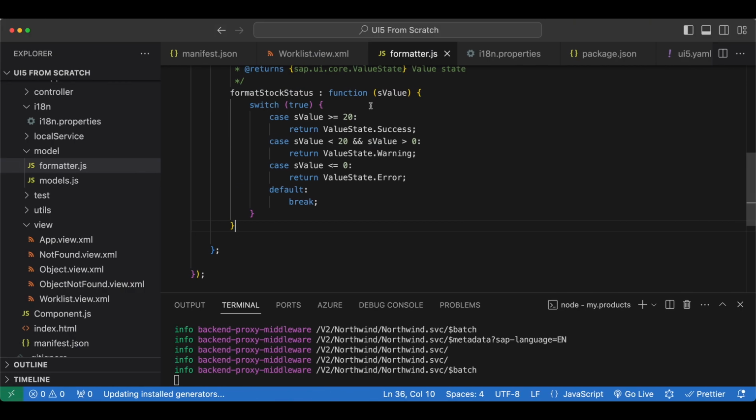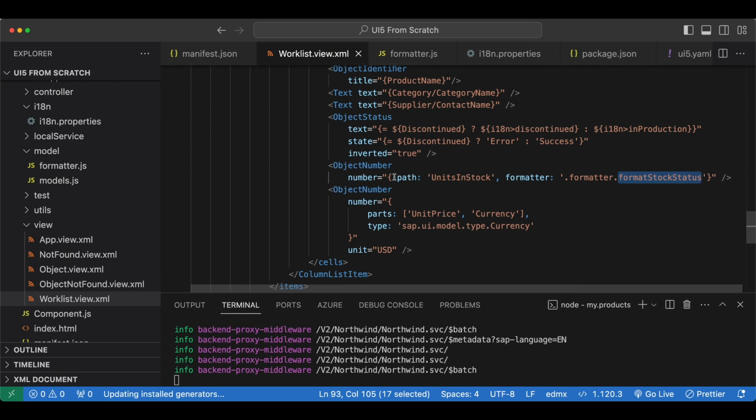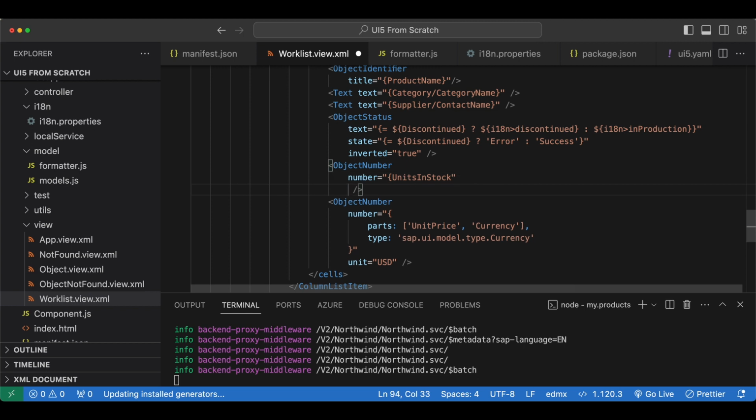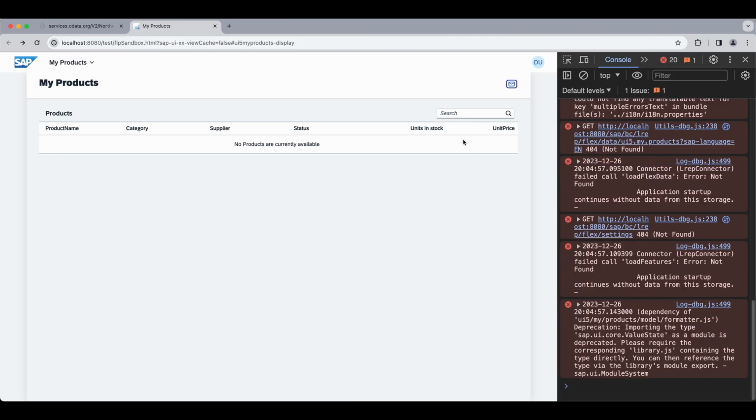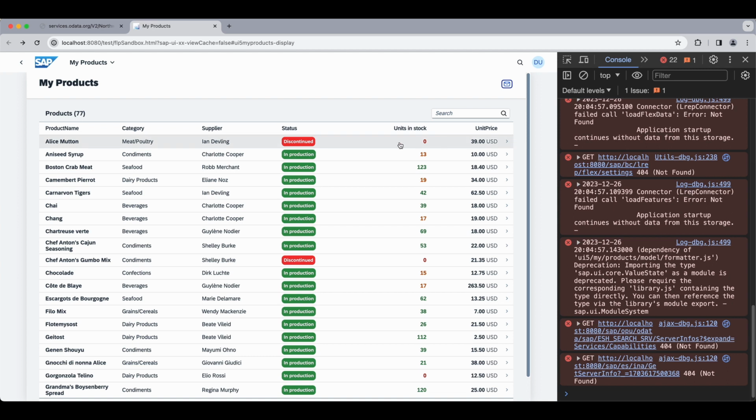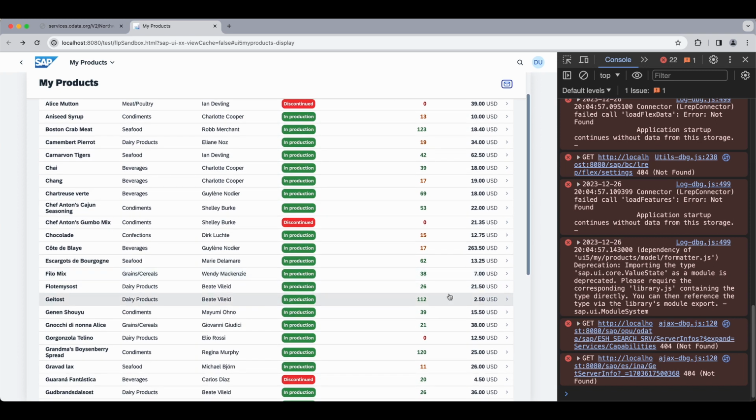This doesn't look correct because the property we should be formatting is not the number, it's the state. So let me copy all this part, and the path is just units in stock. And here we have state, and this is the one we should be formatting. Don't forget to close this. And now let's try. Okay, this looks better. For the first one, it's discontinued and 0 in stock, so it looks red. 13, 19, 17, these look orange, and the rest, which are greater than 20, are all in green.